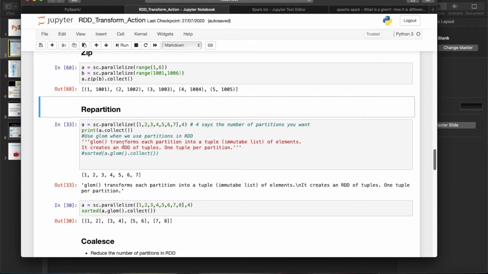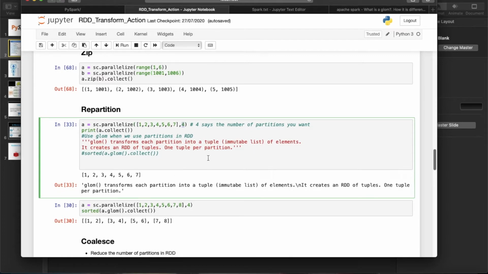So here what we are doing is, we are going to create an RDD, and we are doing a partition of 4. You can specify how many partitions you want. We are doing a partition of 4 into this list. If you do a dot collect, you will not get it, because we have to use the glom function here.